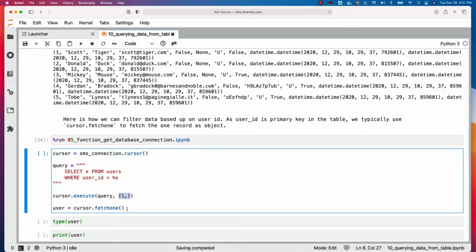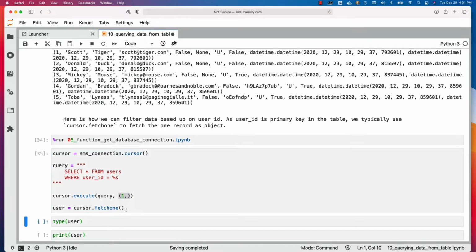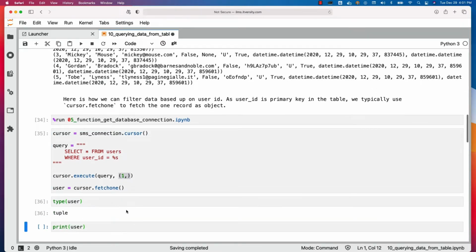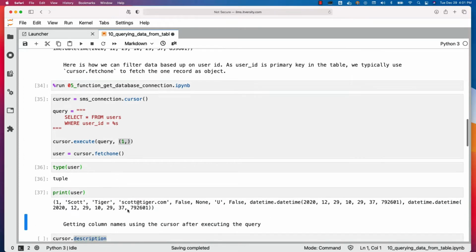And using fetchone, we can assign it to variable called user. You can check the type of this user. It is nothing but of type tuple. You can also print by saying print of user like this. You can see all the attributes related to the user object here.